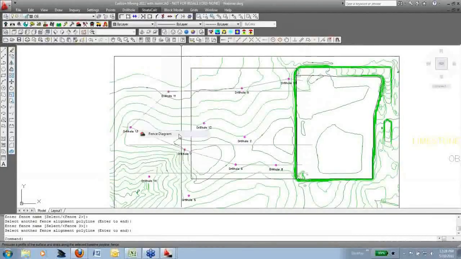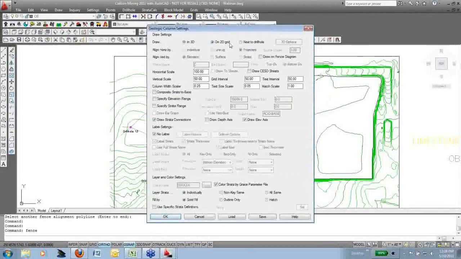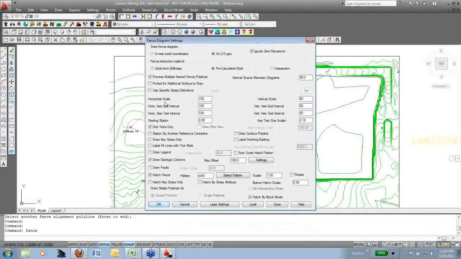Then back to fence diagram. And I'll turn on this new checkbox, process multiple name fence. And this time we'll turn on draw geologic columns. Make sure their settings are 2D, projected, 150. And turn on draw and fence diagram. And we'll do solid fill, color by grade parameter. So that looks good. We'll hit OK on the fence.